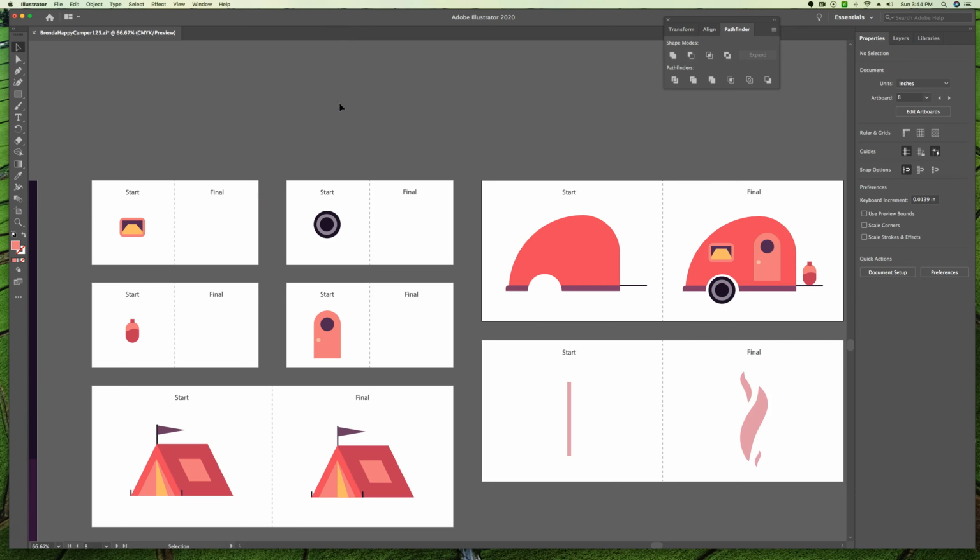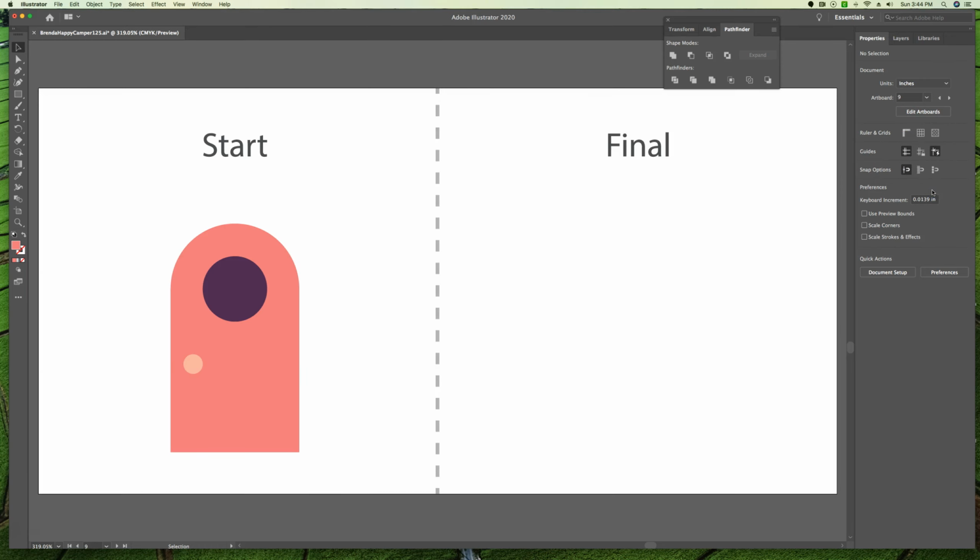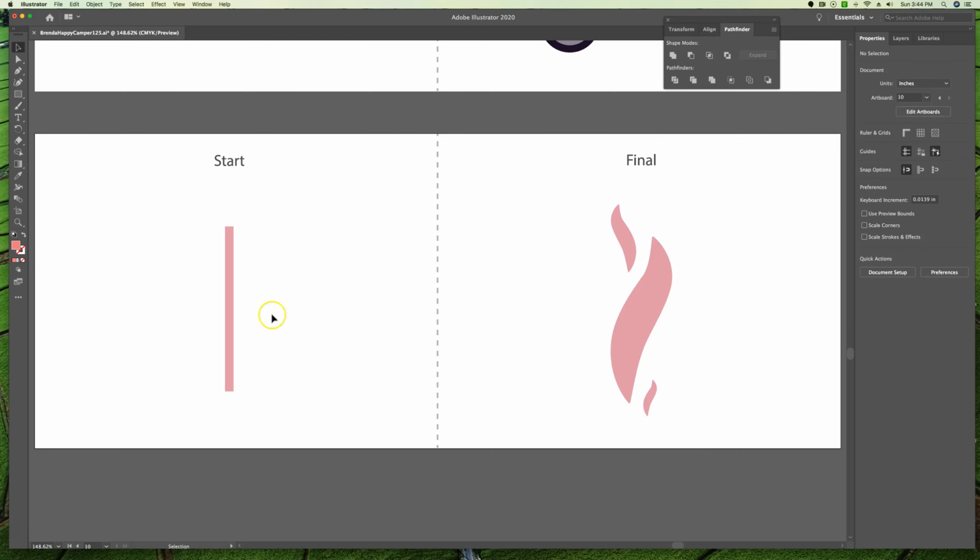All right. The next tool that we're going to learn about is how we can reshape a path and use the width tool. So we're basically going to start, we're going to go down to artboard number 9. How about number 10? There we go. We are going to take this line. If we click on it, we can see it's just a path. It's not a rectangle. It's a single path with an anchor at the top and the bottom.